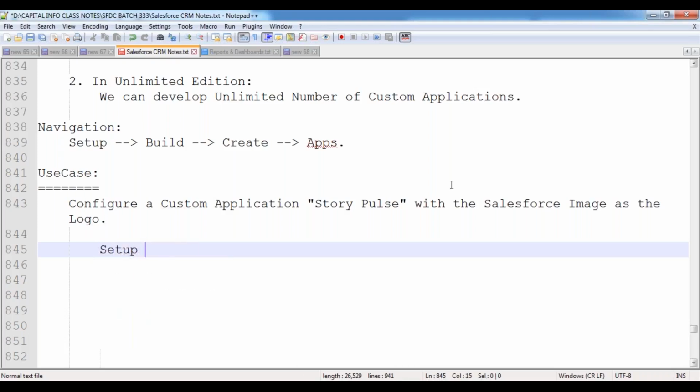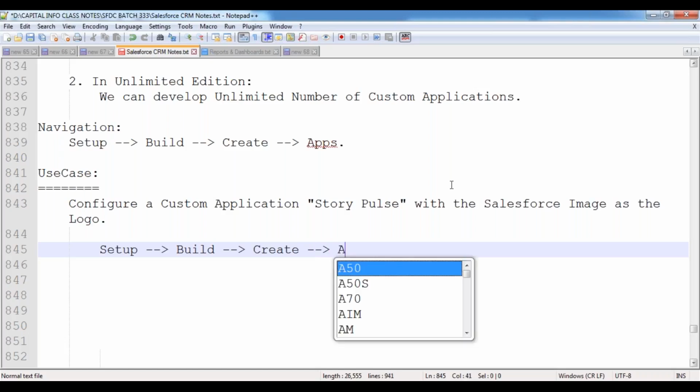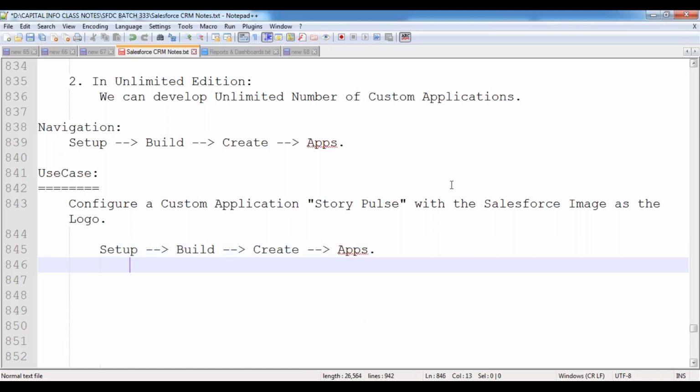Go to the Setup menu, then go to the Build menu, because we are building something new, so we have to go to Create. I want to create something new. What do you want to create? Apps. That means I would like to create an application.